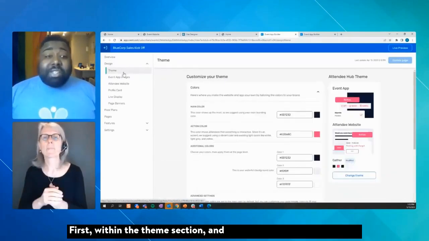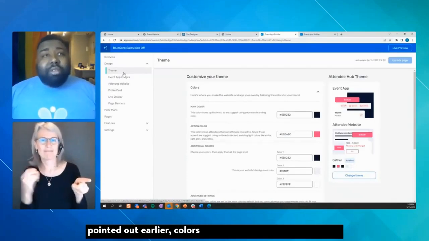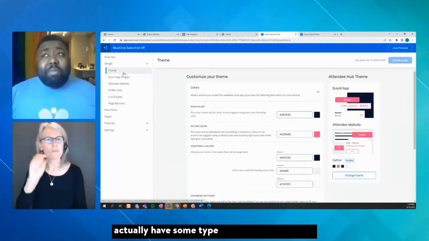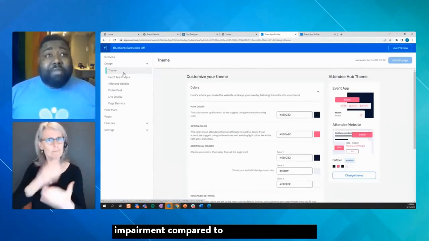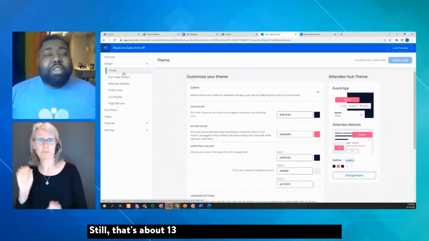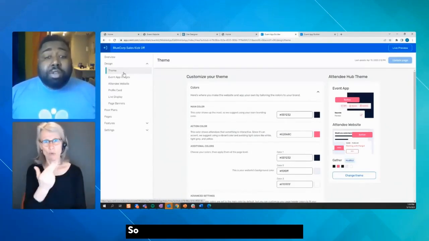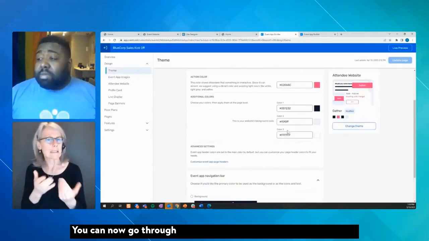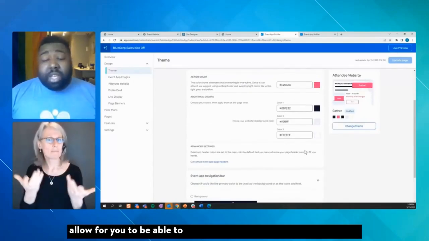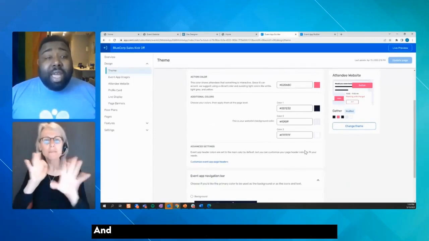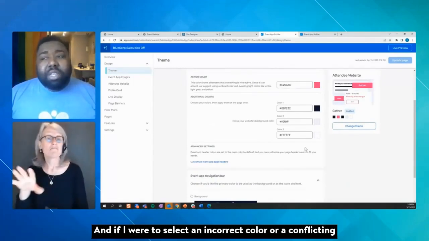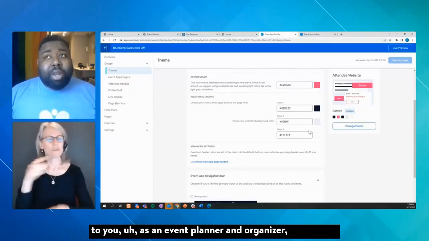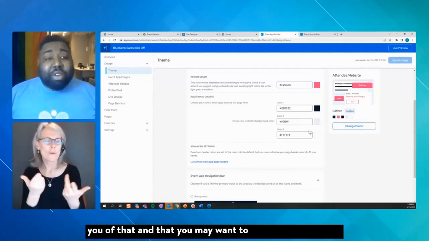First, within the theme section, and this is something that Stephen pointed out earlier, colors and themes are very important. I believe Stephen mentioned that 8% of men actually have some type of colorblind or visual impairment compared to 5% of women. Still, that's about 13 to 14% of potential attendees. So you do want to make sure that you're always thinking of that theming and branding. You can now see within the color scheme, this will allow you to easily select your colors. And if I were to select an incorrect color or a conflicting one, there would actually be a proactive message shown to you as an event planner and organizer, instructing you of that and that you may want to consider changing it.